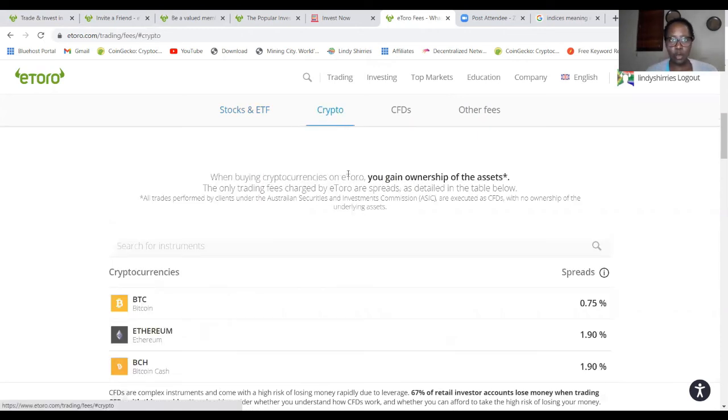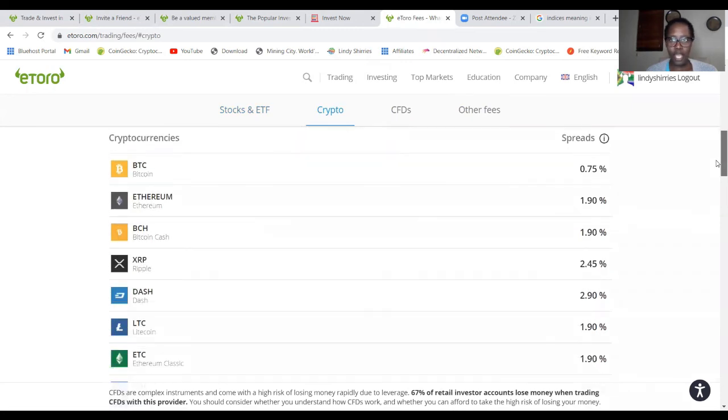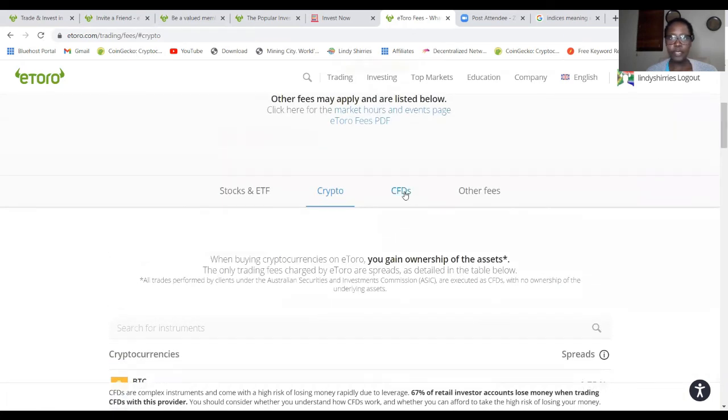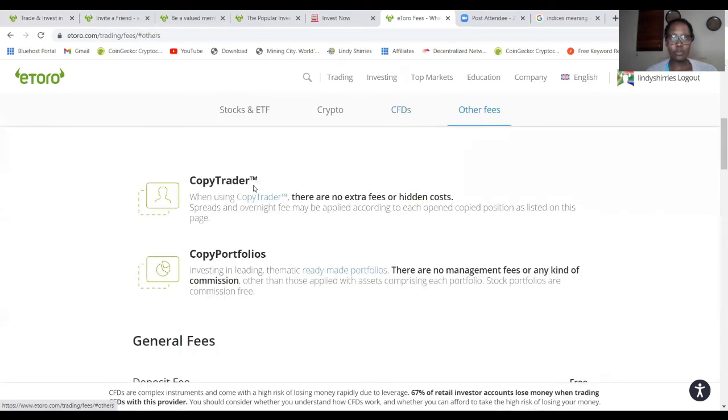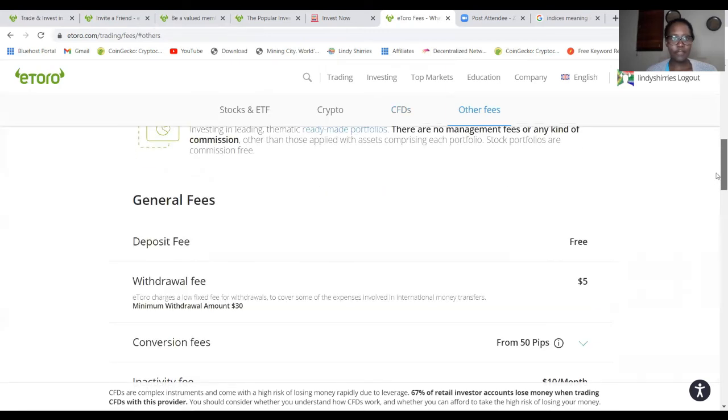And then with crypto as well, it will give you different fees that you are going to be charged. This is the fees when you buy crypto. And then CFDs as well, you can just continue, and other fees you can just see, but these are general fees. So depositing fee, when you deposit is free. The only one I told you about is $5 when you withdraw, and the minimum withdrawal is $30.